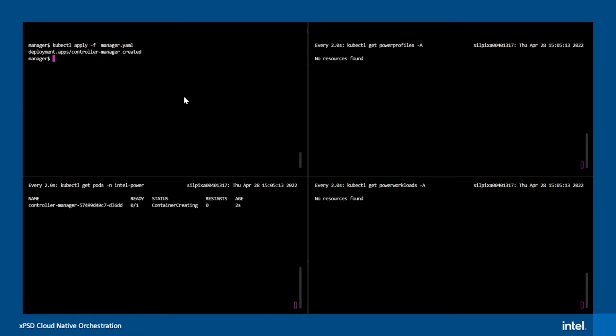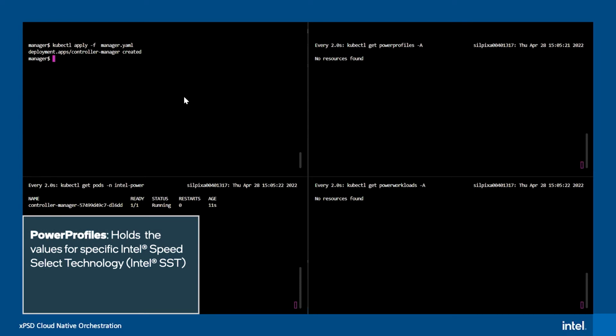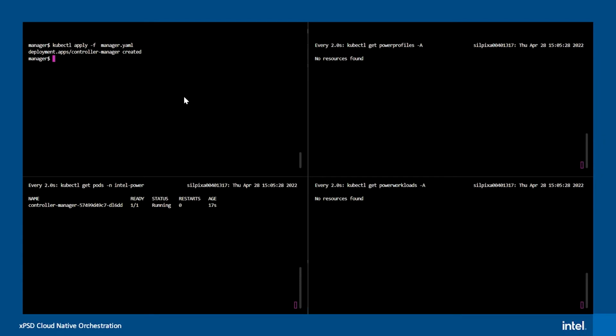A power config consists of the labels that indicate to the manager which nodes to deploy the power node agent on, along with the list of power profiles to be available in the cluster. The list of power profiles includes performance, balance power, and power. For this demo, we will only be requesting the performance profile. So if we just apply that config.